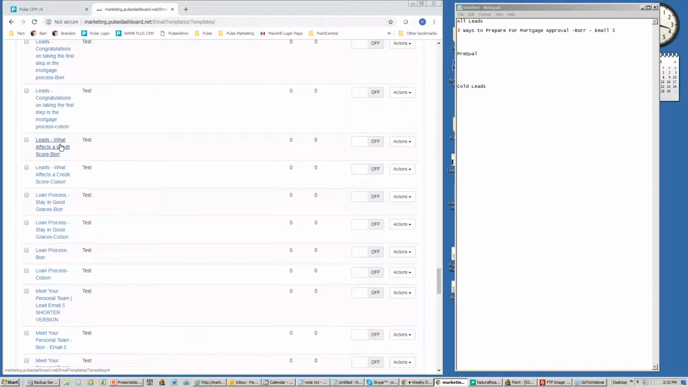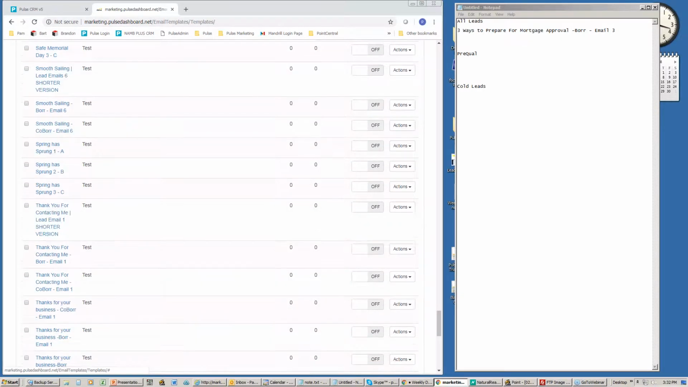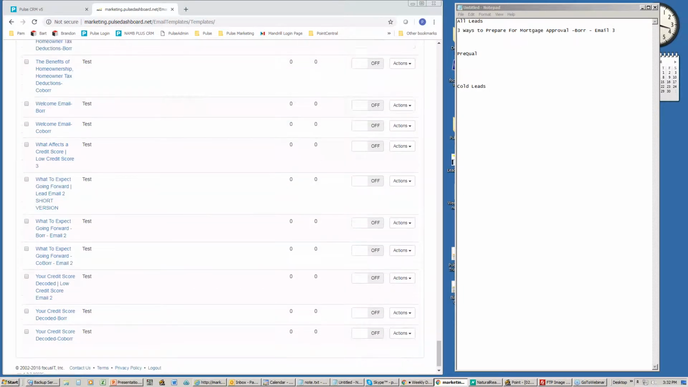On the cold leads, all of your other leads, this is a great one. What affects a credit score? If they're having issues with their credit score, it's too low, and you can't do anything for them right now, that's a great one to go back to and remind them on all those cold leads. So spend some time, go through the different ones, see what we have available out there and which ones would suit your purpose.